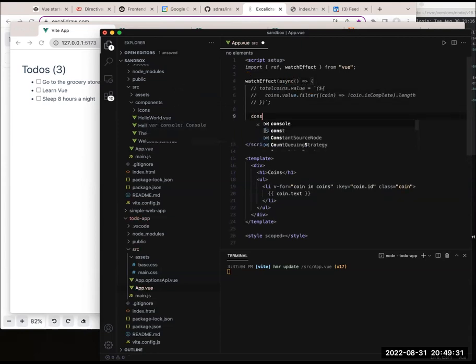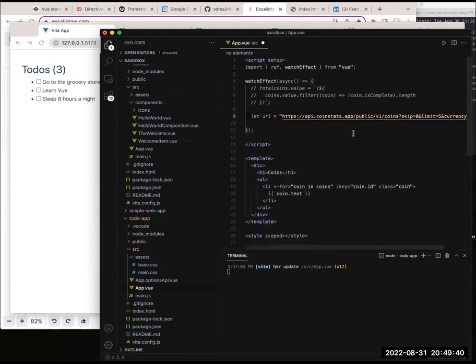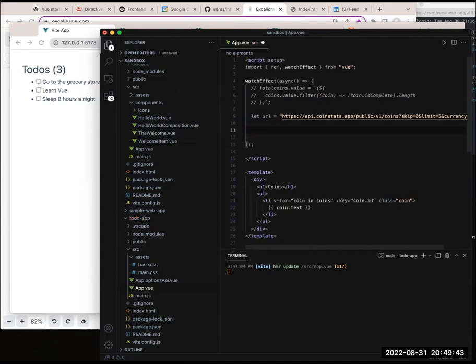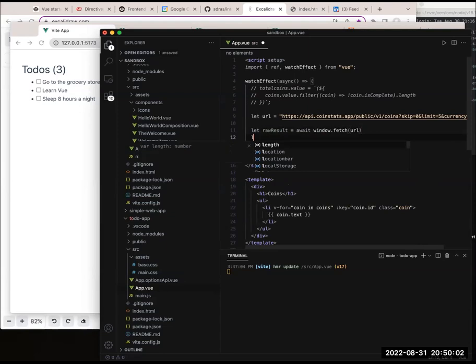We're going to say console, or we're actually going to start with the fetch. So let URL equal what I just copied. And we're going to actually fetch that. So let's do await window.fetch this. And that will give us a raw result. And so I'll just say let raw result equal this. And we need to do another step. We need to do let result JSON equal await raw result dot JSON.